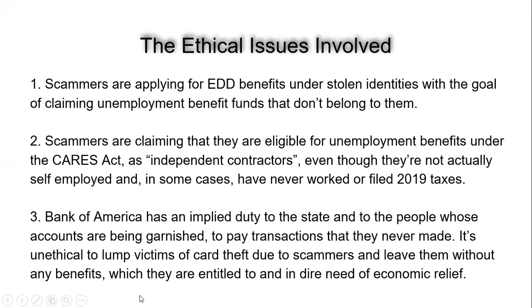Bank of America has an implied duty to the state and to the people whose accounts are being garnished to pay transactions that they never made. It's unethical to lump victims of card theft due to scammers and leave them without any benefits which they are entitled to and in dire need of economic relief.